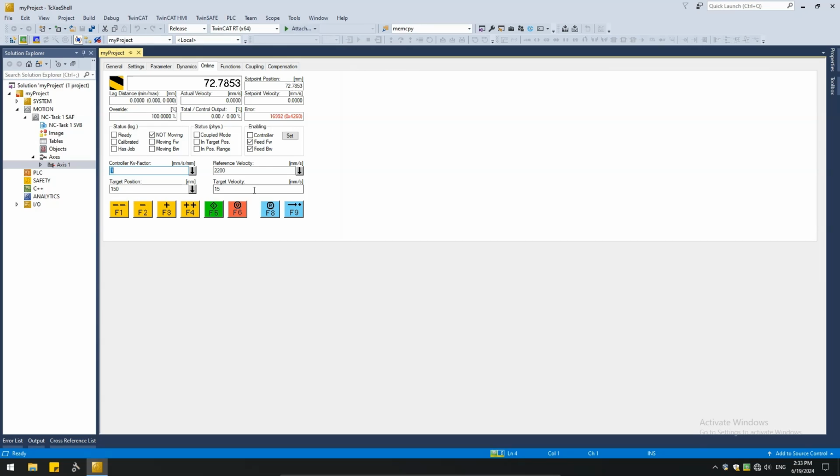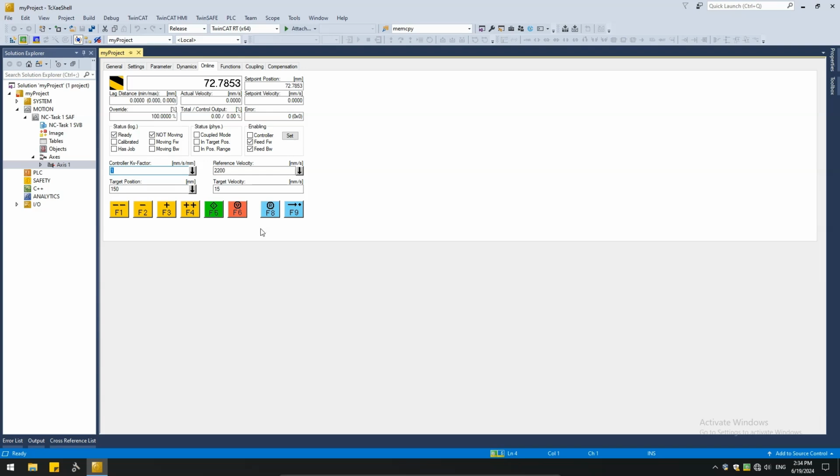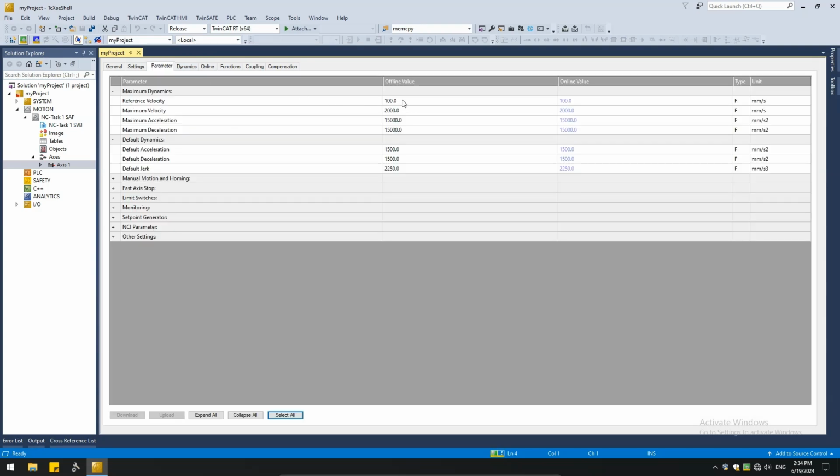Let's go ahead and reset the fault by clicking on the F8 or Fault Reset button. The axis fault has been reset and the ready status bit is now on. Next, let's look at the reference velocity text field. This is the same setting from the Parameter tab. Let's set the reference velocity to 100 and click on the Download button beside it. We can see it is reflected here in the parameter page under the reference velocity setting.